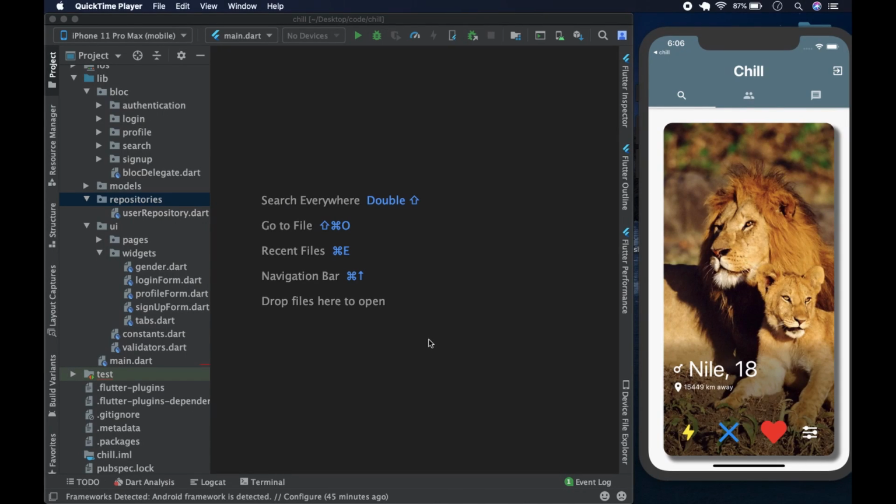This is Waga. We are going to continue building our repositories, our app, and today we're going to work on, as you may have guessed, the search repository.